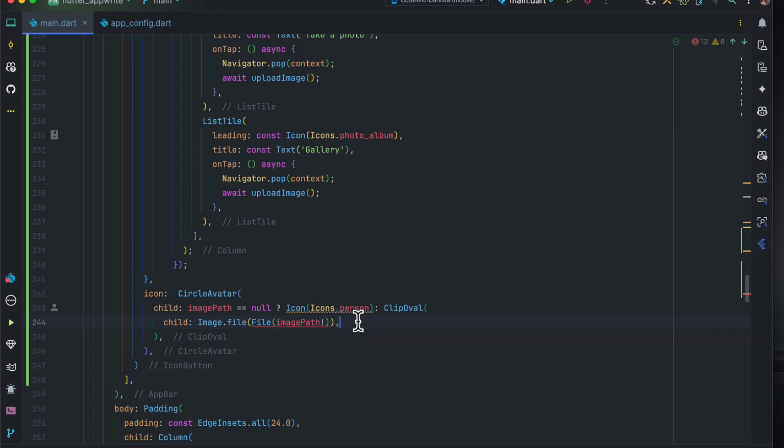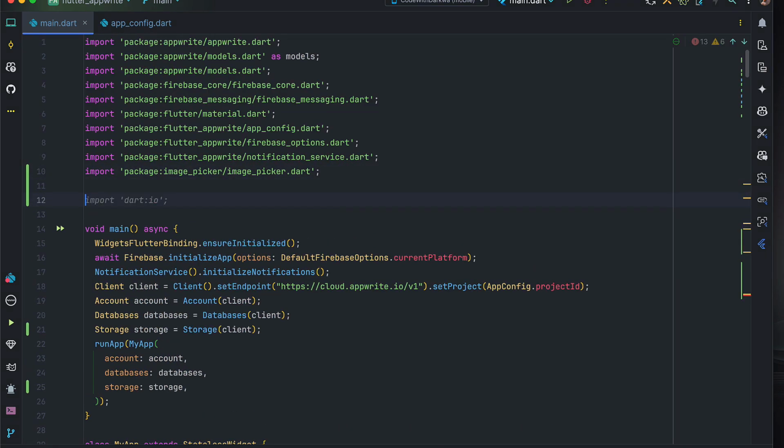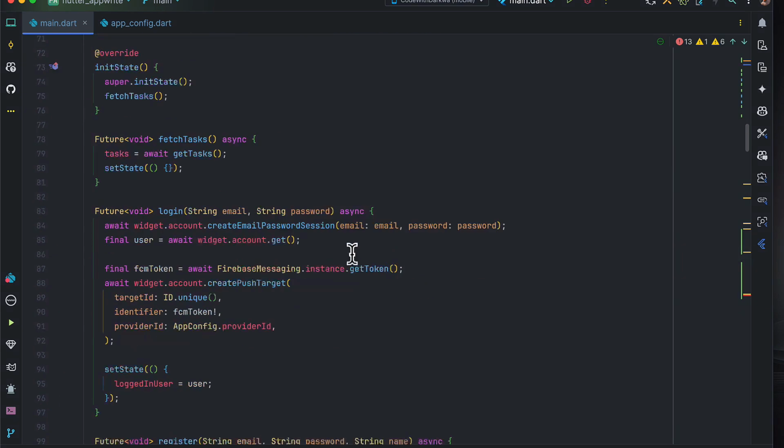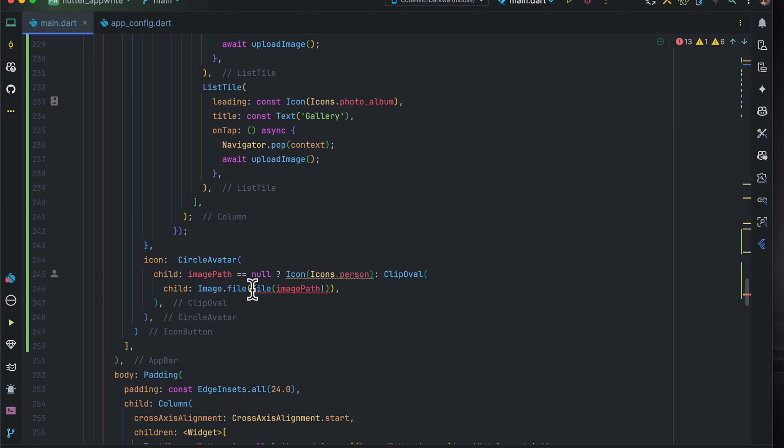So this File is actually coming from the dart:io import, so make sure we have that imported. So we're going to import dart:io, and this is going to be as io, so we can differentiate it from the one coming from the Appwrite. And over here we are going to use io.File. There we go, you can see the error is gone.